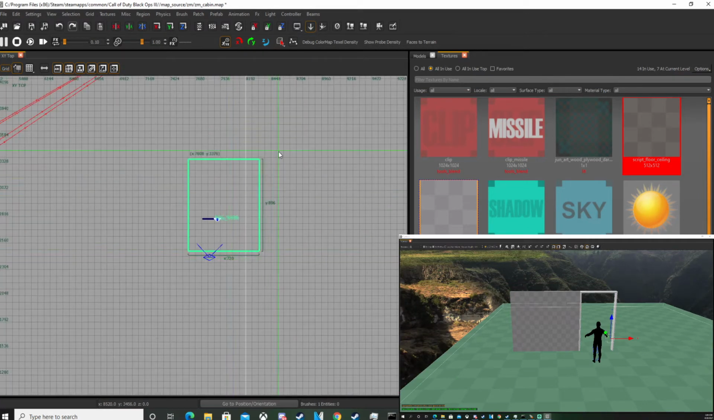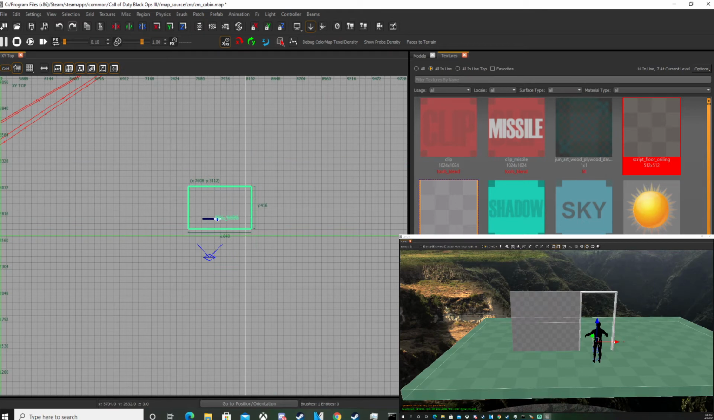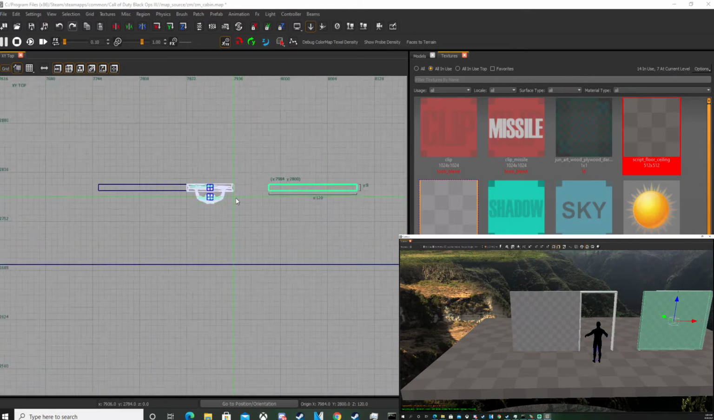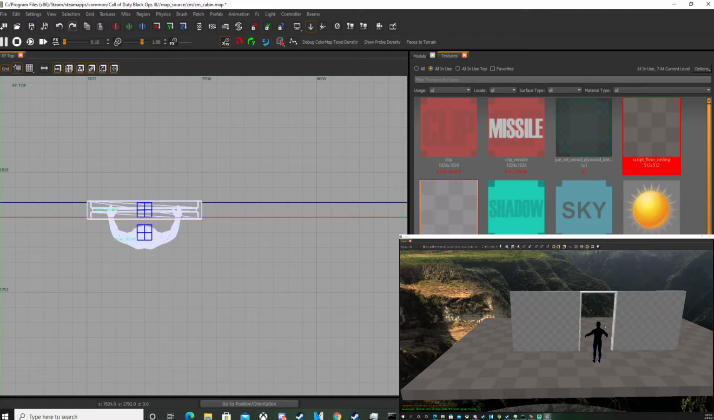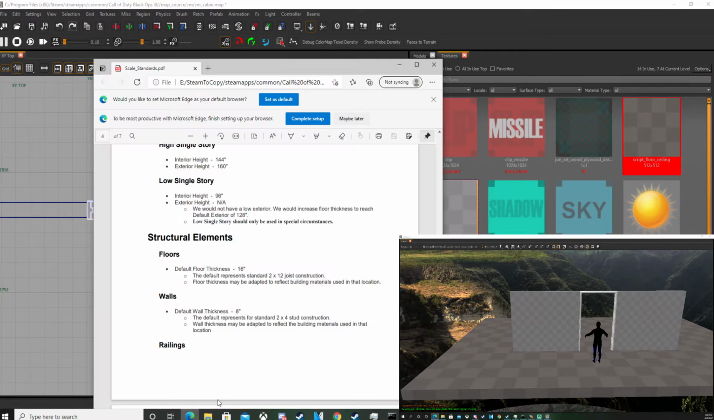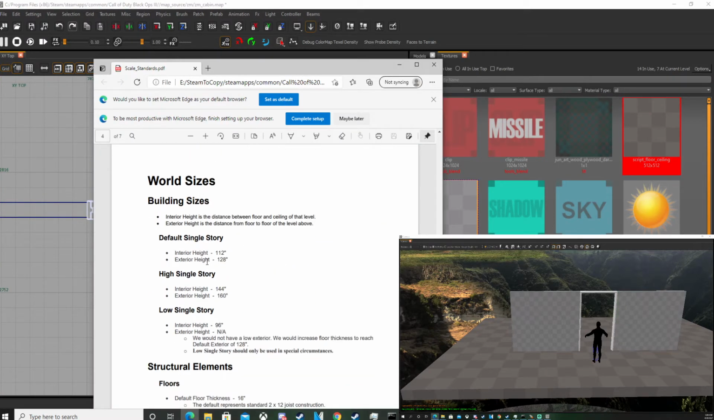I want to make this a little bit smaller. It makes a little bit more sense there. But next thing we're going to do is copy this and then just drag this over like that. And you can just take a left click there, drag it back over, boom. Now it's connected. Now, the next thing we're going to want to look at is the default single story. We're going to do a default. So the interior height is 112.